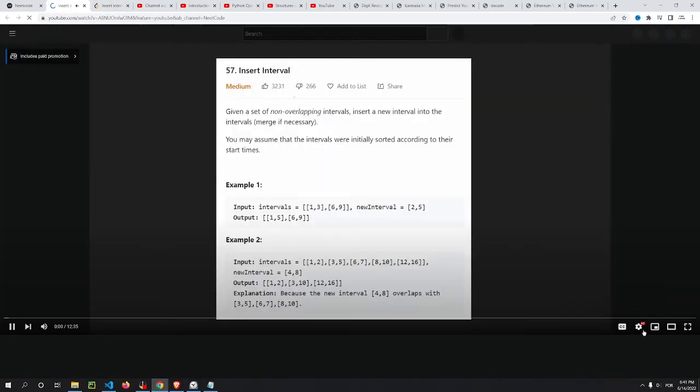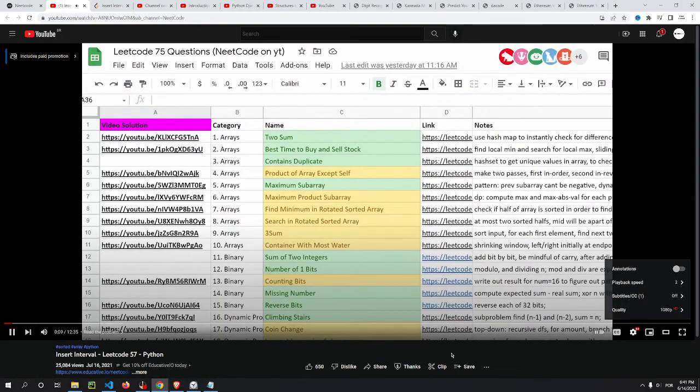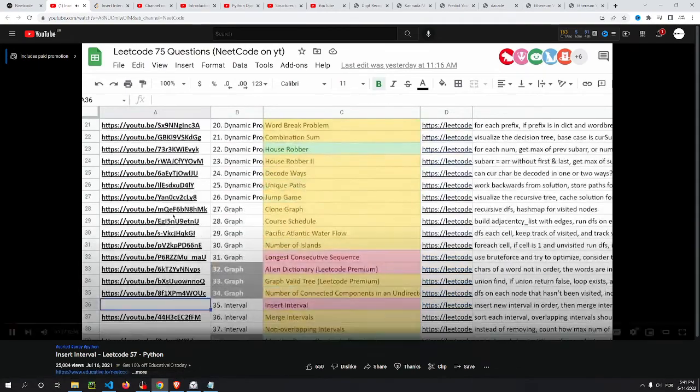Hey everyone, welcome back, and let's write some more LeetCode today. So today let's solve the problem insert interval. And this is actually another problem from the Blind 75 list, a list of 75 common LeetCode questions that we've been tracking on the spreadsheet. We're almost done with all of them.